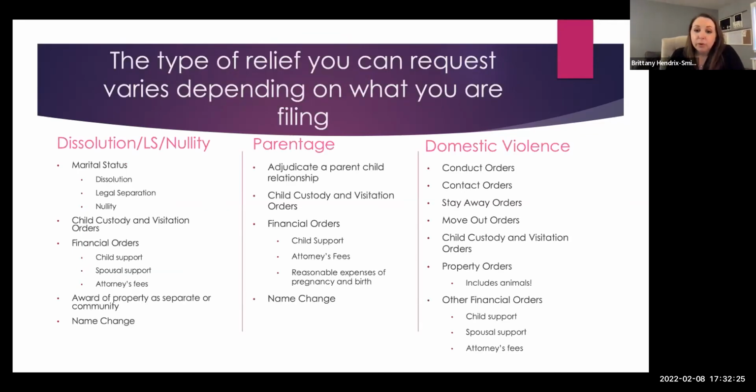The type of relief you can request is all outlined in the form and depends on what kind of filing you have. For example, in a parentage case, you can get child support, but obviously can't get spousal support. You weren't a spouse. Property orders, you can get certain kinds of property orders, stay away orders, move out orders. So you have injunctive relief, you have financial relief.